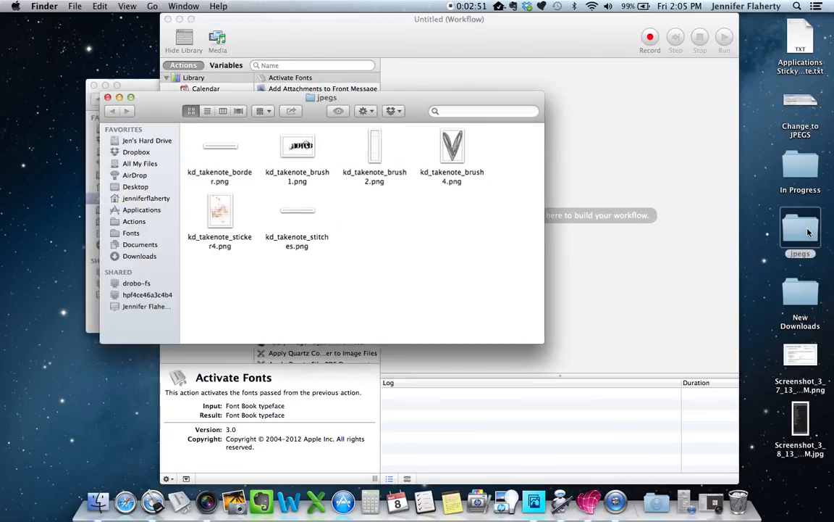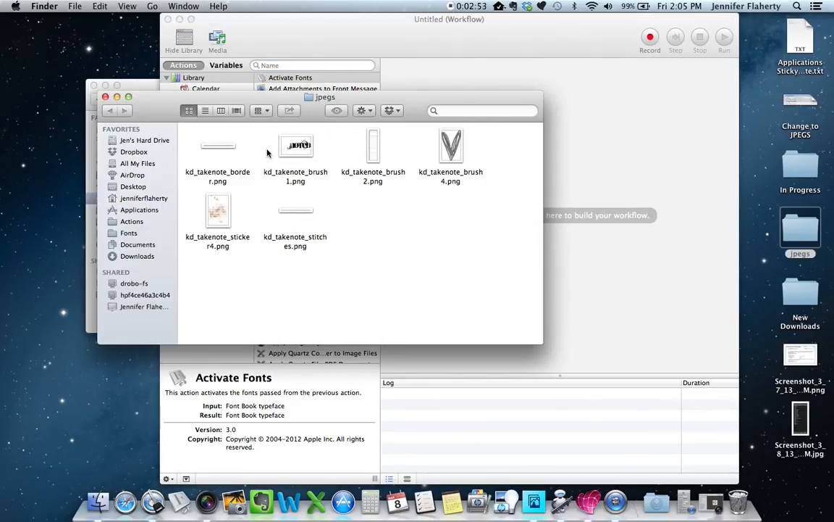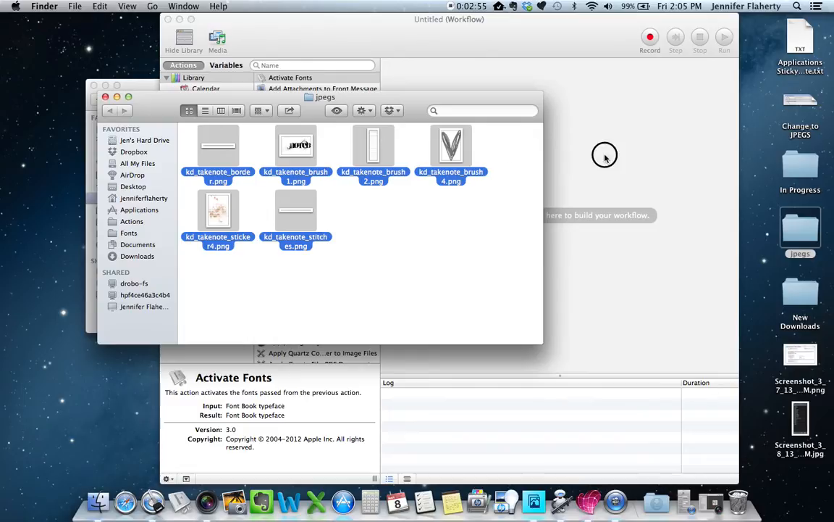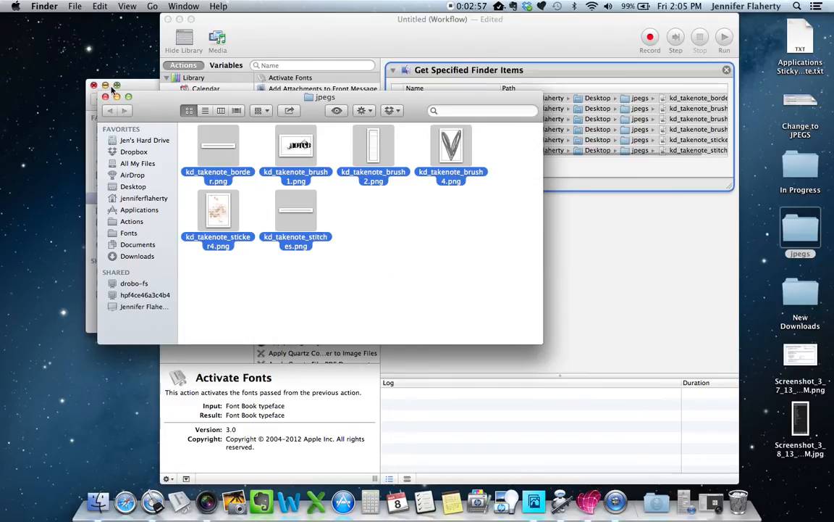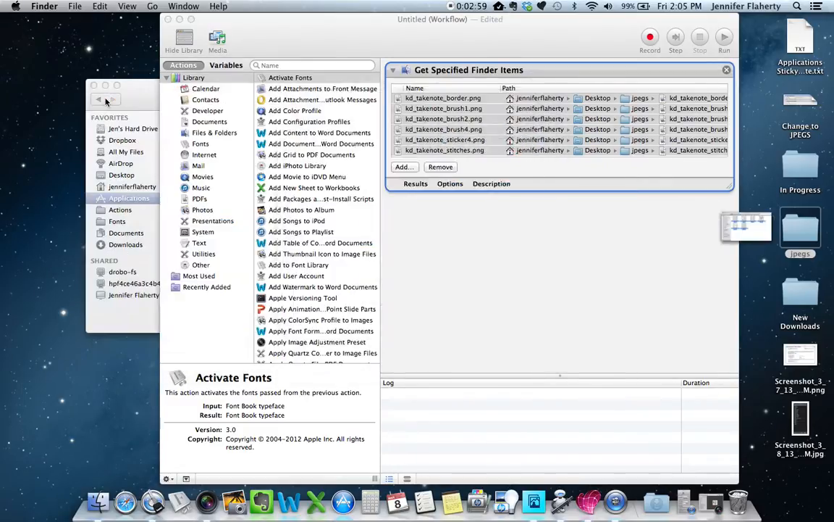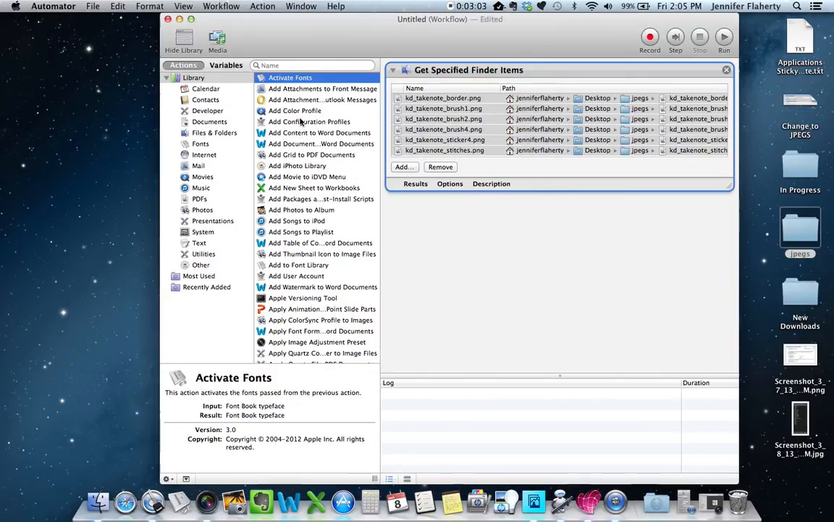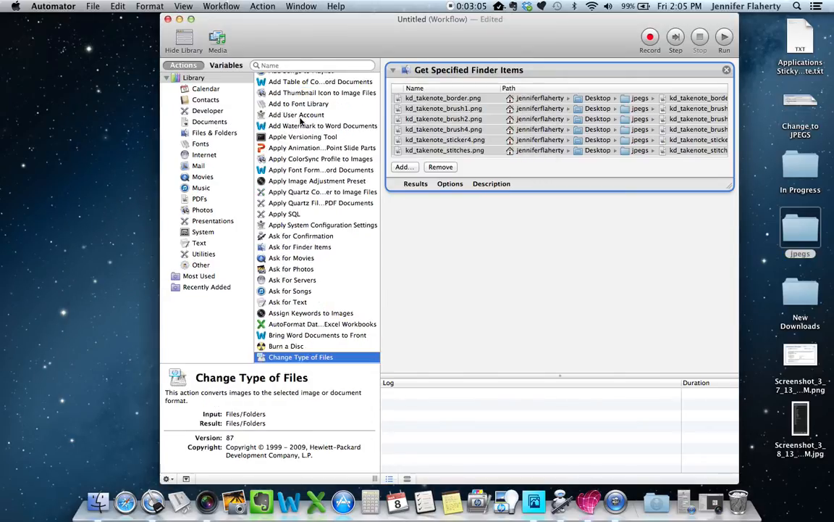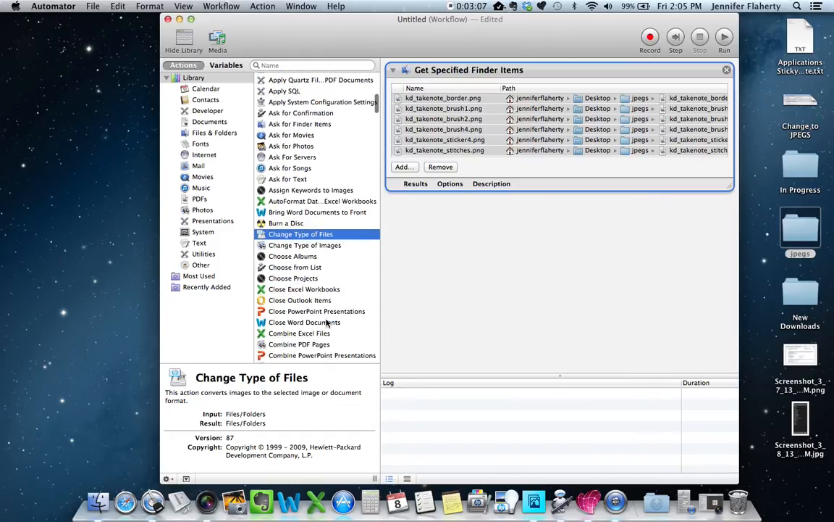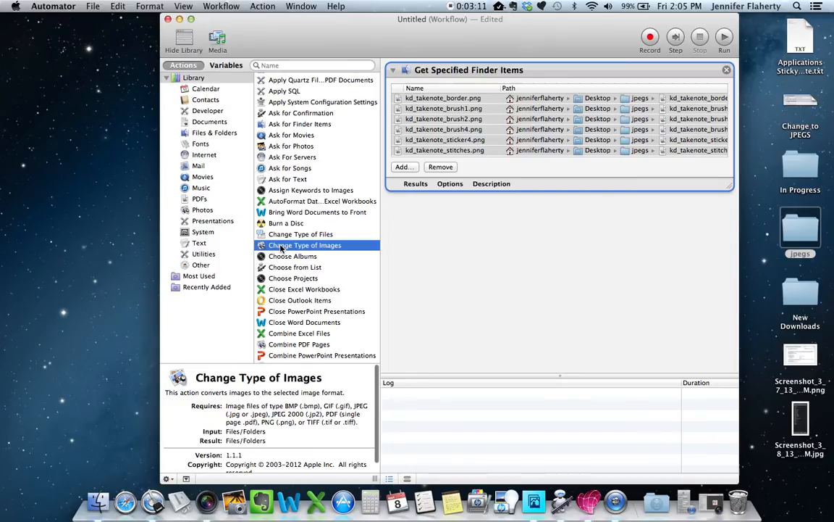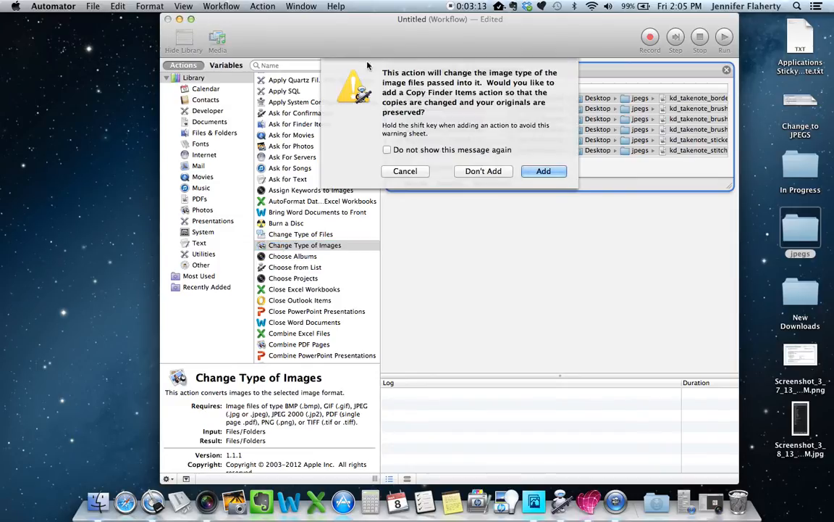So I'm going to open up my JPEG folder. I'm going to Command A and select them all, and I'm going to drag them over to the space. Then I'm going to type in "change", and you'll see here I want to select Change Type of Images. So I'm going to double click on Change Type of Images.